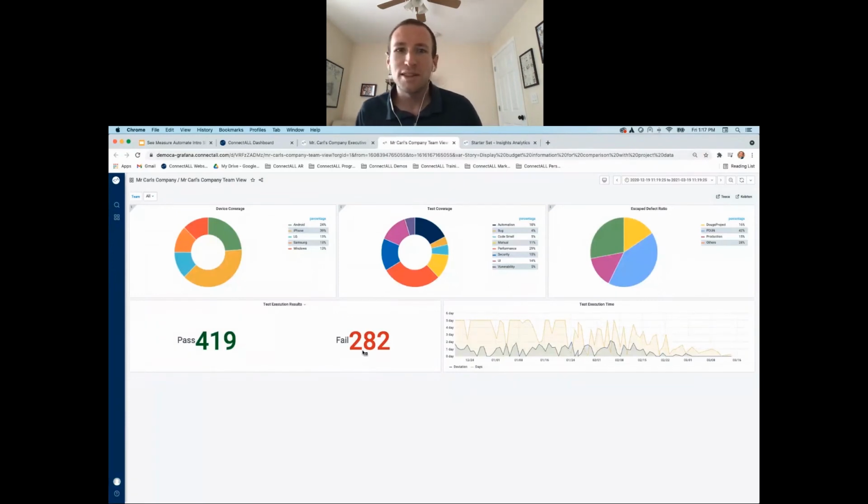With all of these failed tests, perhaps there's a lot of back and forth. Perhaps the developers are not getting the information they need in real time. Perhaps there's just a lot of rinse and refresh and a lot of things occurring that are preventing this from getting ahead. So now Carl can go over to a different dashboard, perhaps one that's more relevant to him and his team.